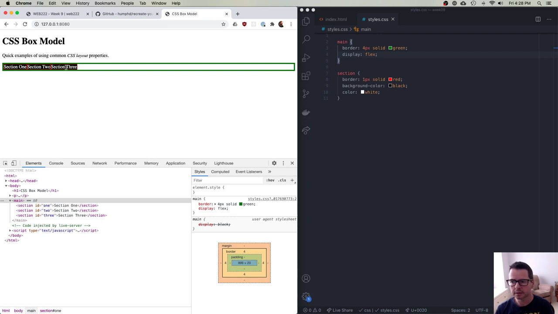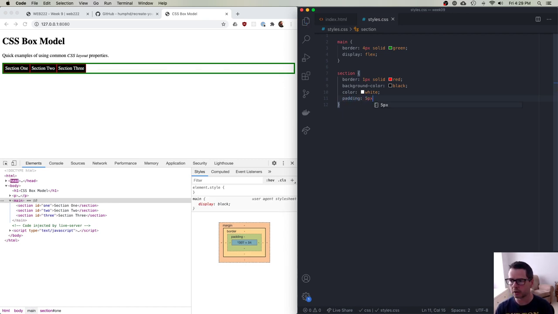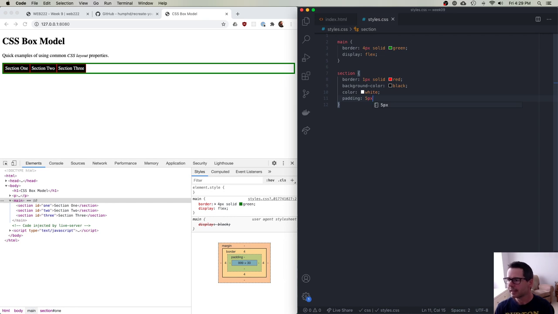Now, what if I wanted these to be clickable buttons? You might look at this and say, these are too tight. There's not enough space in here. How do I fix that? I need to put space between the words and the border, so I need to add padding. Let's say we put in 5 pixels of padding all the way around this thing. And let's say 5 pixels is good, but we want more on the left and the right than on the top and the bottom.